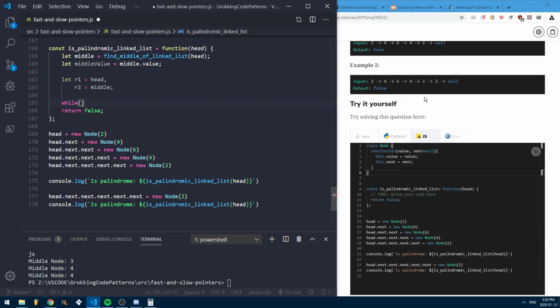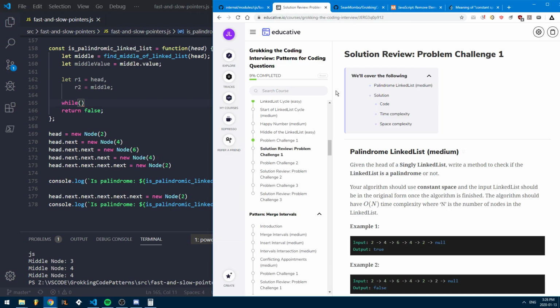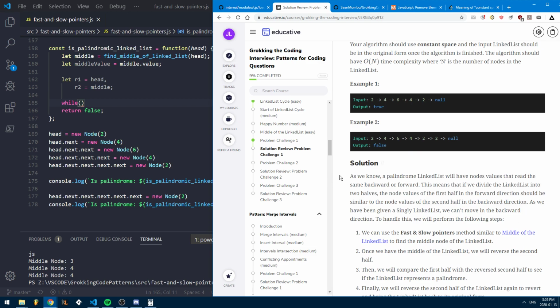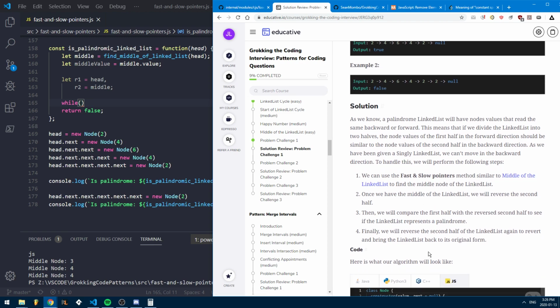All right, I want to see how they're starting this thing. Oh, it's a problem challenge. If we divide the linked list into two halves, the node values of the first half should be similar to the node values in the second half in the backwards direction. Yes, we can't move backwards. So to handle this, we'll perform the following steps. Once we have the middle of the linked list, we will reverse the second half. Then we will compare the first half with the reversed second half to see if they're the same. Finally, we will reverse the second half to revert it and bring the linked list back to its original form.